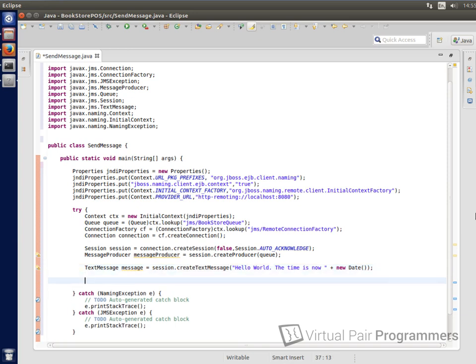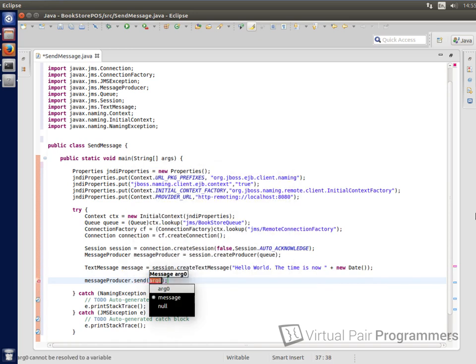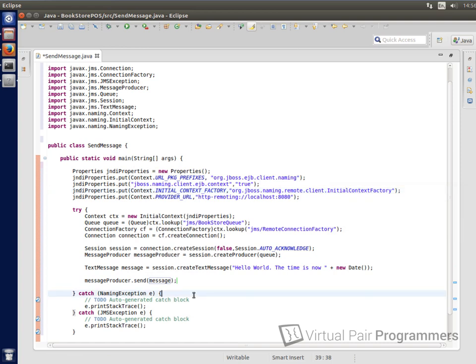So that's going to be message producer dot send, and then we pass in the instance of the message. So that's our code almost complete. The only thing we need to do is close our connection. Now, the problem we've got here is that we need to be very careful to make sure the connection is always closed, even if an exception occurs.